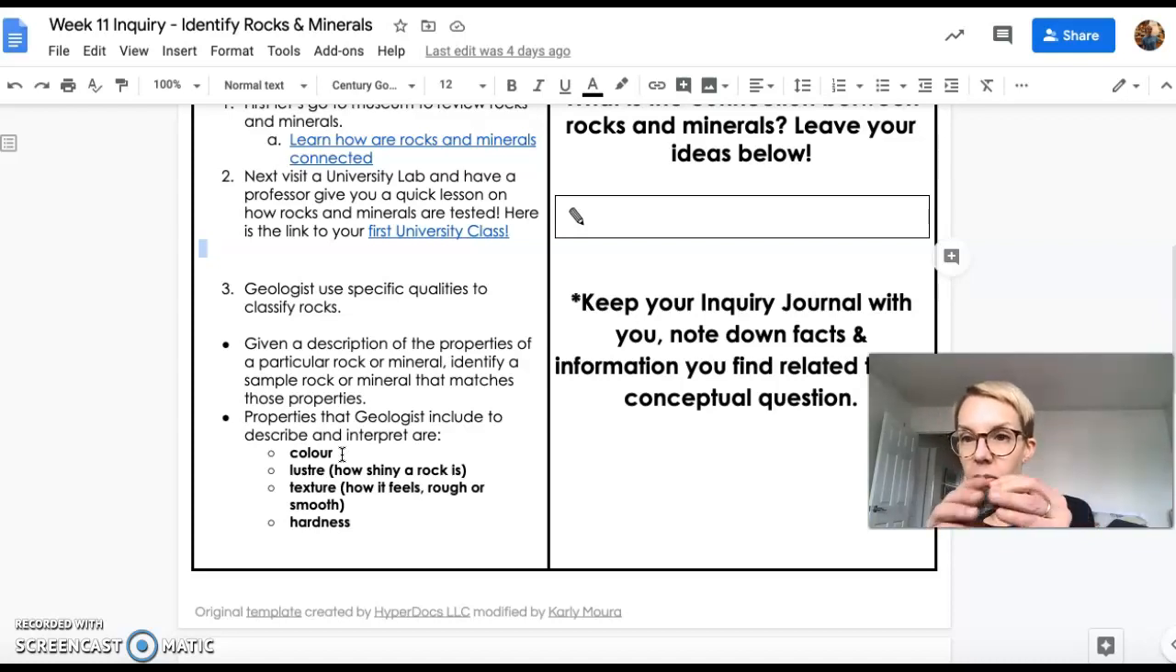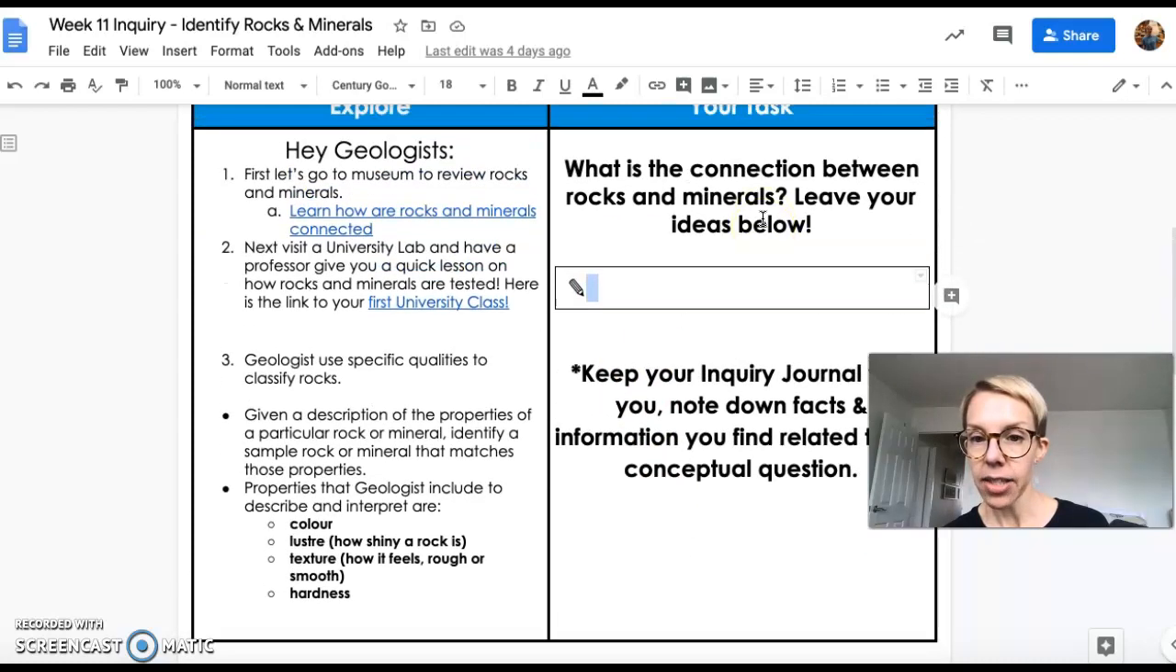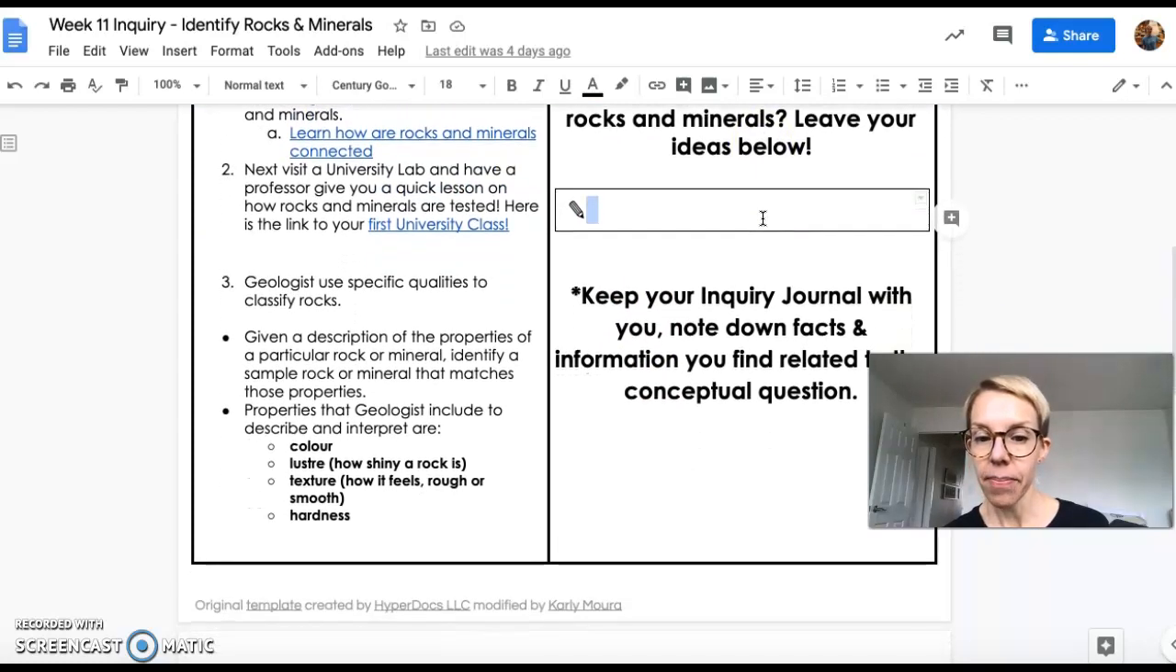There's actually some rocks that you could break apart. And you might be thinking, oh yeah, I know about those rocks. There's other things they use, and we'll see that later, but these are very common ones that you'll be able to explore and be familiar with. You might want to keep your inquiry journal with you and note down some facts and information and make sure you fill this in. Okay, answer and leave your idea.